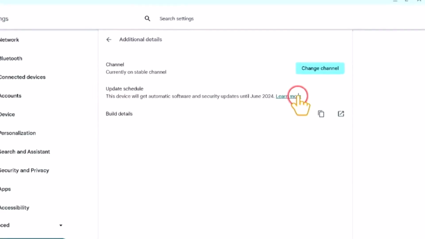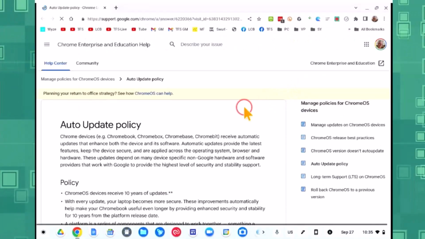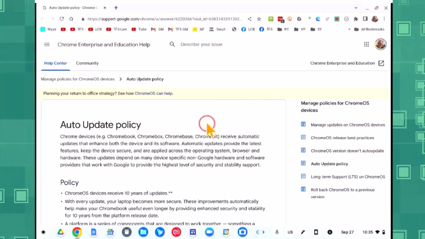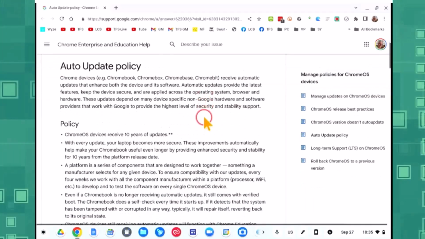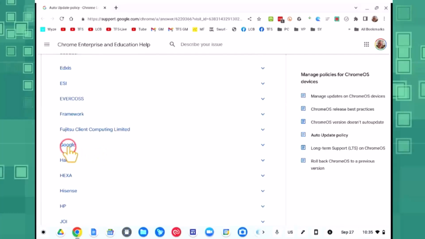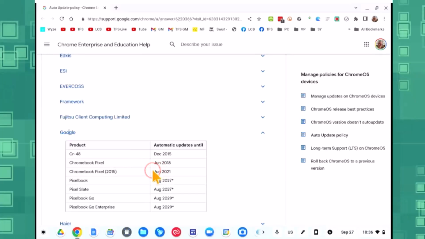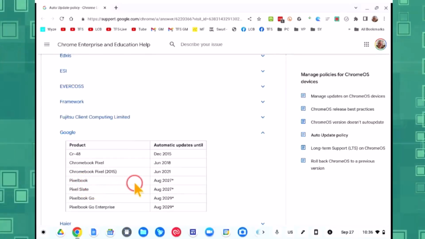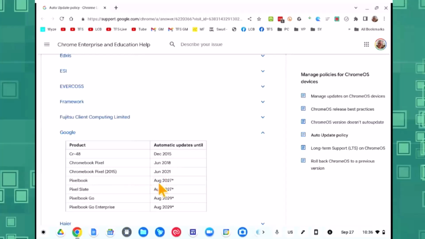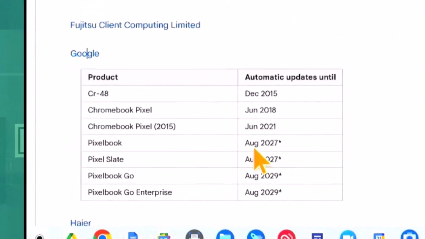If we click Learn More, this is going to bring us up to the new updated policy page for Google. We're going to come down and we'll see Google. Let's open this up. And we now are going to have the updated list for the AUEs. So if we come down to the Pixelbook, which I have, you're going to see it's not 2024 because these have changed now, and we're going to get updates to 2027. Yes, Google just added 3 years. So, and that's to a machine that was built in 2017.